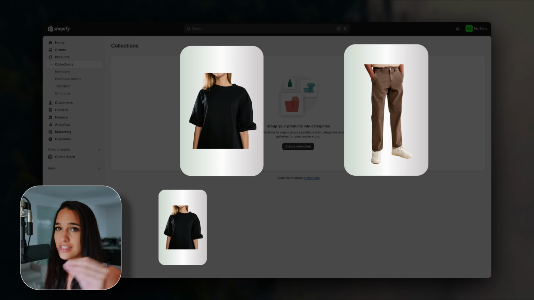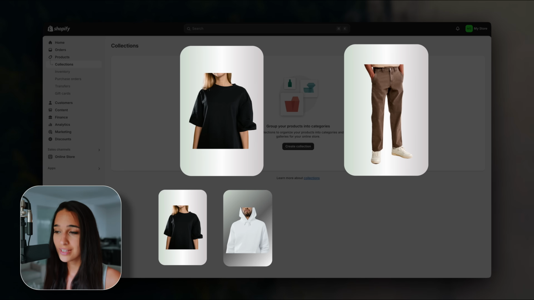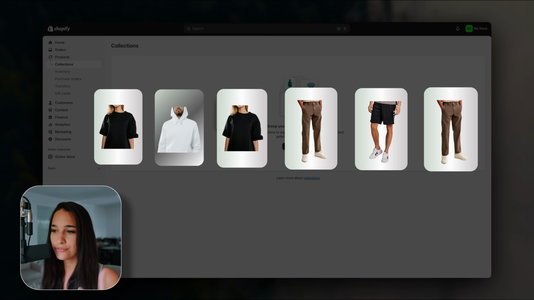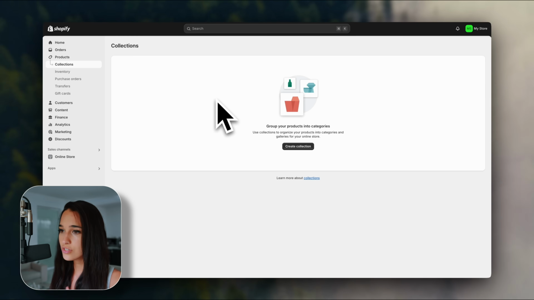So all of your t-shirts and your hoodies would go under your tops, and all of your shorts and pants would go under bottoms. However, the way we structure this inside Shopify is just by creating normal collections for all of these categories. And then we're later going to structure whether it's a main category or a subcategory in our navigation menu. So the idea now is to just create a collection for every category that you can possibly think of. And then we're going to structure if it's a sub or main category in our navigation menu.